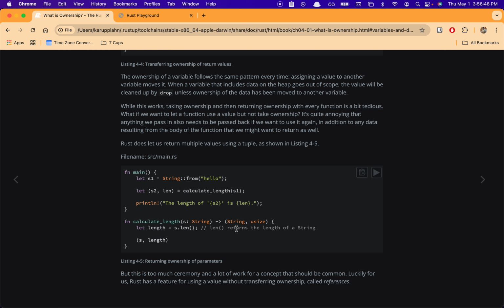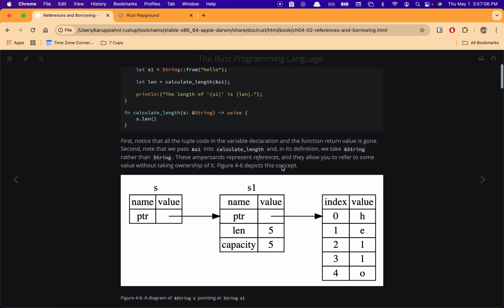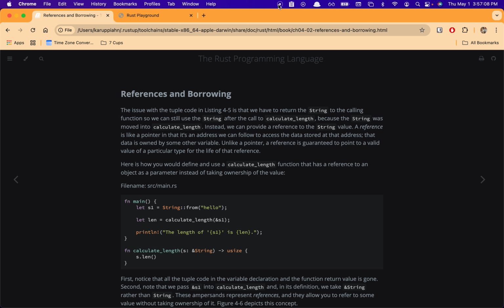I mean, you just want a reference to it. You don't want ownership of it. You just want a reference, or you just want to borrow it. So it should not be a lot of work, and it's a concept that should be common. Luckily for us, Rust has a feature for using a value without transferring ownership. That's called references, right? References and borrowing. So this one I'll probably do in a separate video.